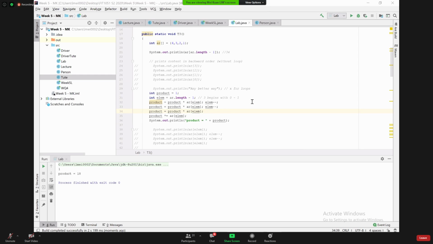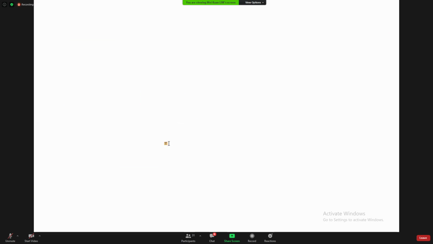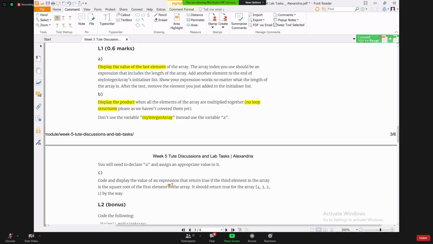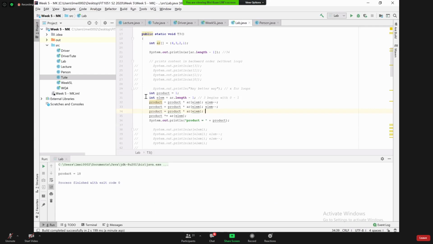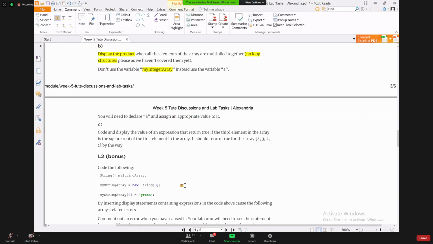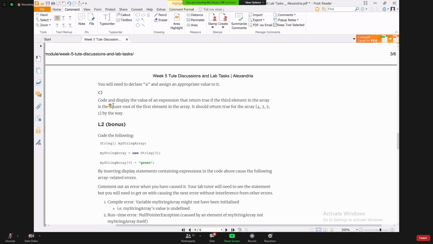Okay. So far, so good. You guys solve, because this is not the answer, right? I'm not supposed to get 18. What am I supposed to get? 24, right? 24. So you guys tell me what's wrong with this. Okay, so that's lab 2. You need to display the product. They tell you not to use my integer array directly because you need to use a variable. Okay, I did integer product. It doesn't matter as long as you have a variable to hold the product of all the multiplication.